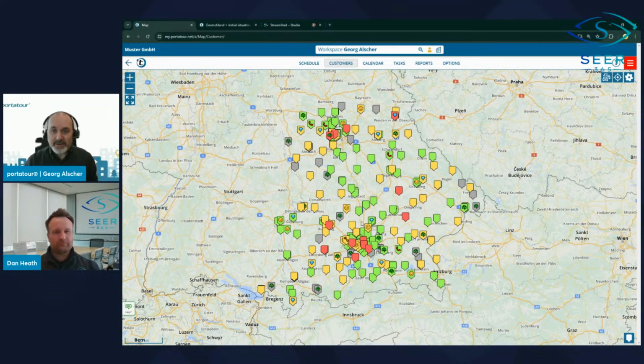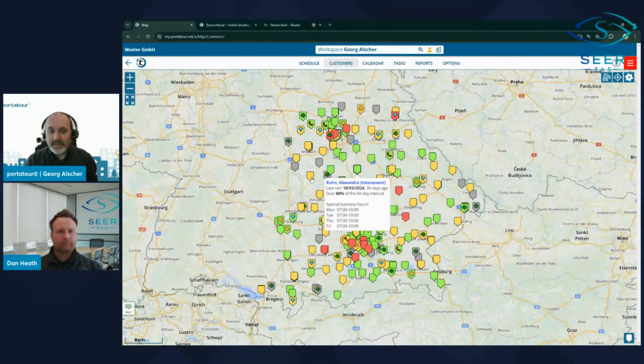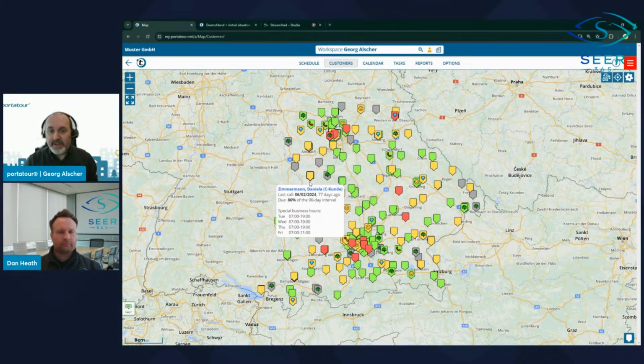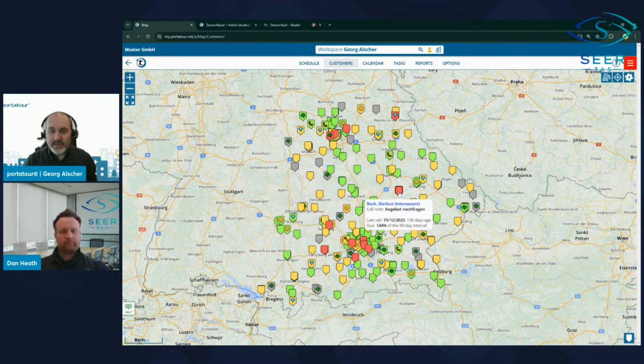What you should see right now is a simple map. We look now at a sales rep working in and around Munich. And as you can see, all the clients of this salesperson are on a map. You have little green tags, which are customers who have been visited recently. You have yellow tags, which show that those should be visited now. And as you can guess, the red tags are the ones which are overdue.